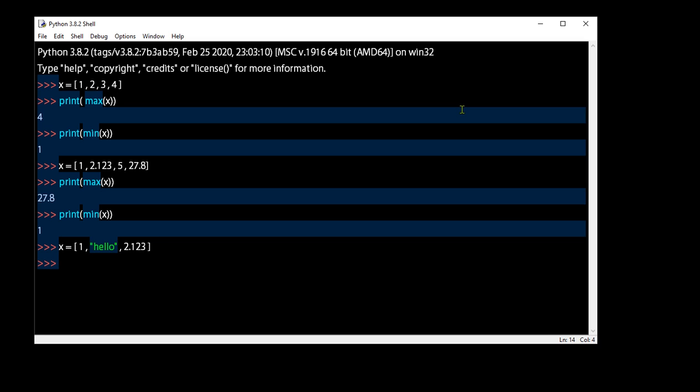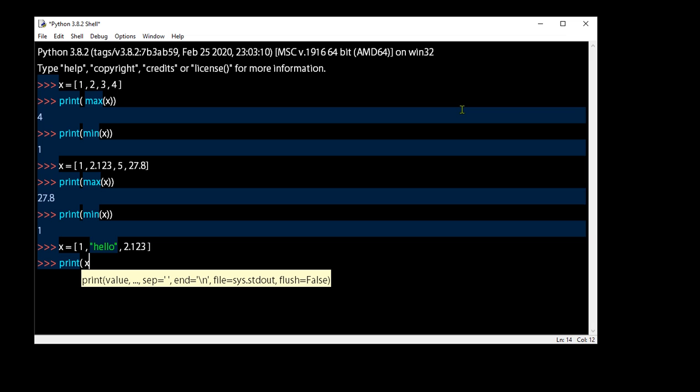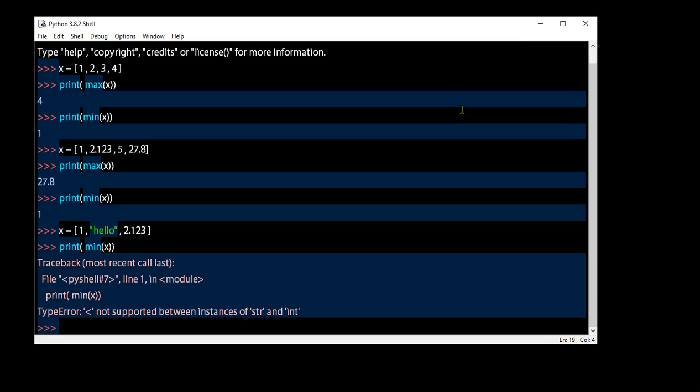So now we're going to print min X. You see, we get an error right here.